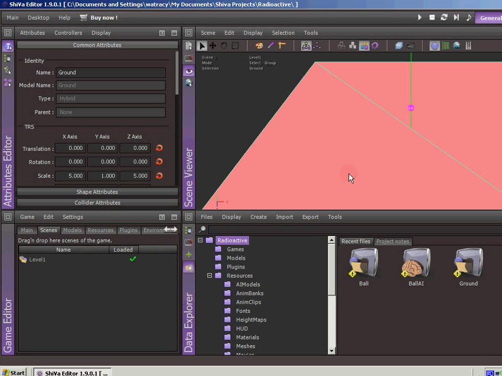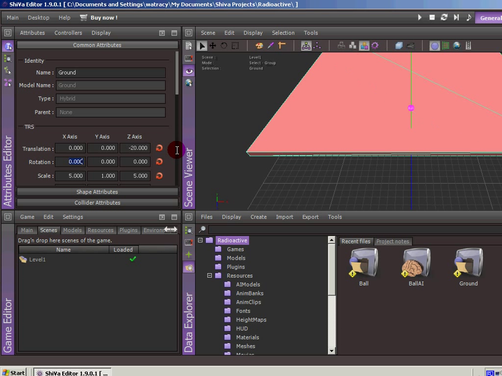And then let's move it in the Z-axis. Let's move it so we're kind of on the edge of the platform. So let's go with negative 5 maybe? Let's see where that goes. Nope, not far enough. Let's go negative 20. There we go. That looks a little bit better.